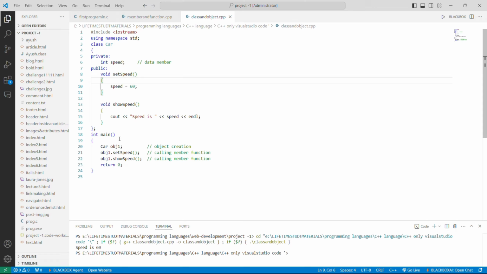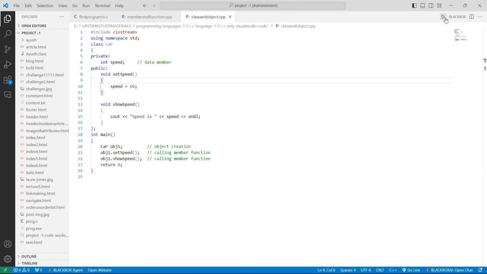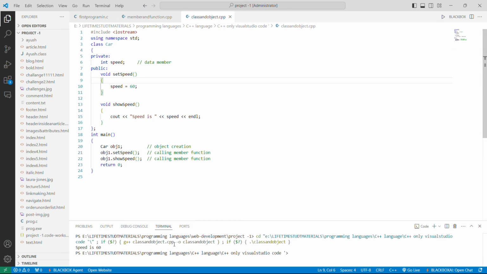In the int main section, we're going to create the object, that is Car obj1. You can name it the same way. Object one will then call set speed, and then object one dot show speed, and you're going to call this. So after calling this, let's run it again for you. Here we go. Speed is 60 will be printed there. So that is all about objects and classes. Thank you.